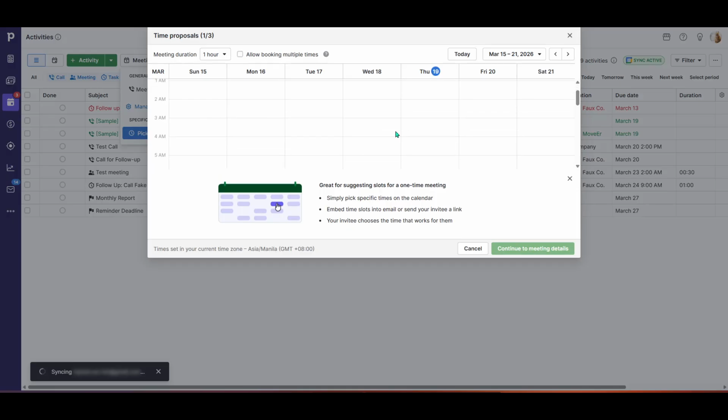This option is great when you want to suggest specific time slots rather than opening your entire calendar. It keeps things focused and avoids conflicts. Next, set the duration at the top left of the window that appears. Choose how long you want the meeting to last, maybe 15, 30, or 60 minutes, whatever suits the conversation.